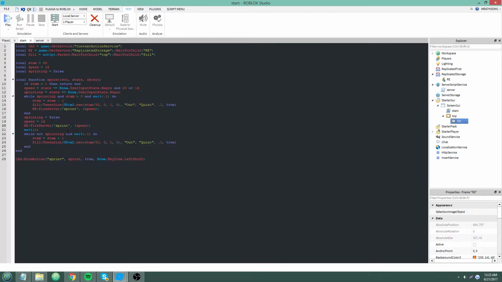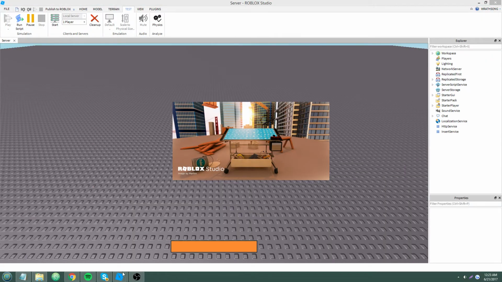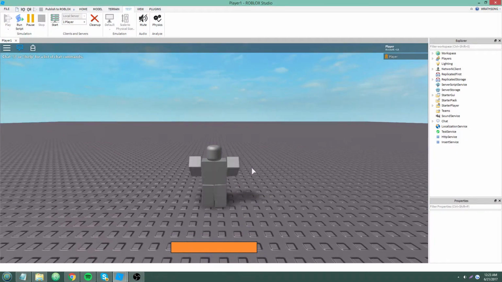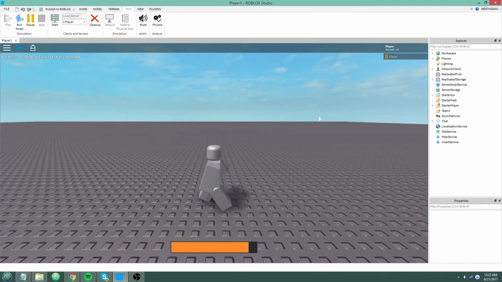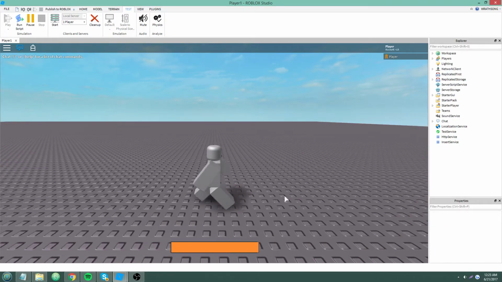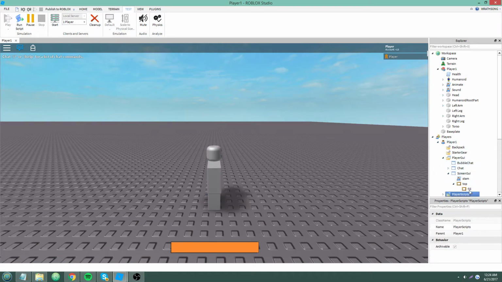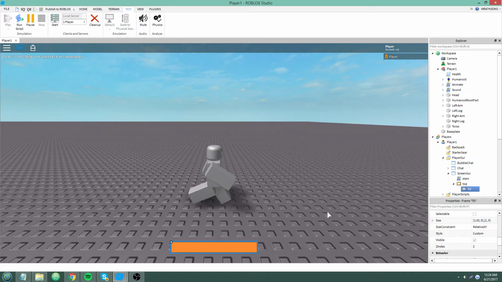Oops. Oh. Stam equals... while sprinting and stam is less than 50 and wait 1. The reason I put and wait 1 in the conditions for the while loops, that's always going to be true, is just so that I don't have to put it in the loop itself. It's just preference. Top fill equals 1.02. Oh well.